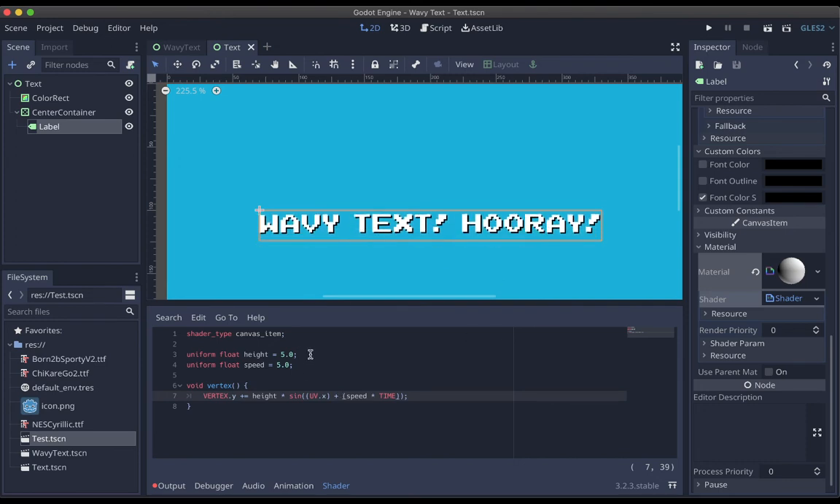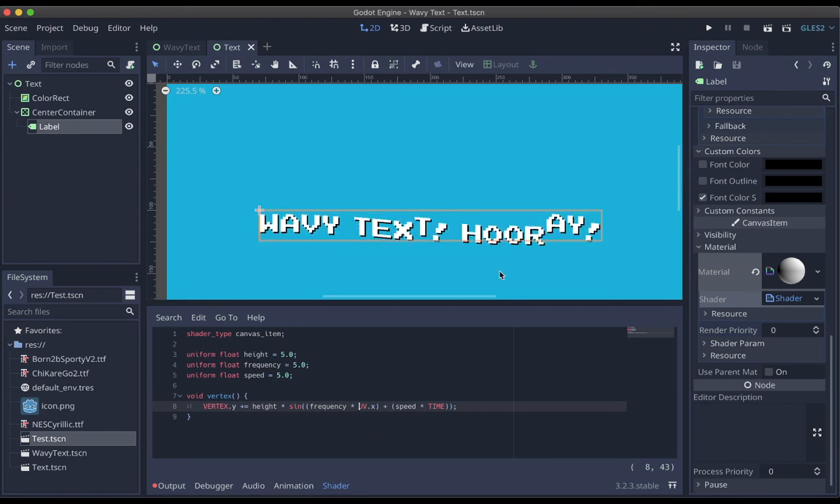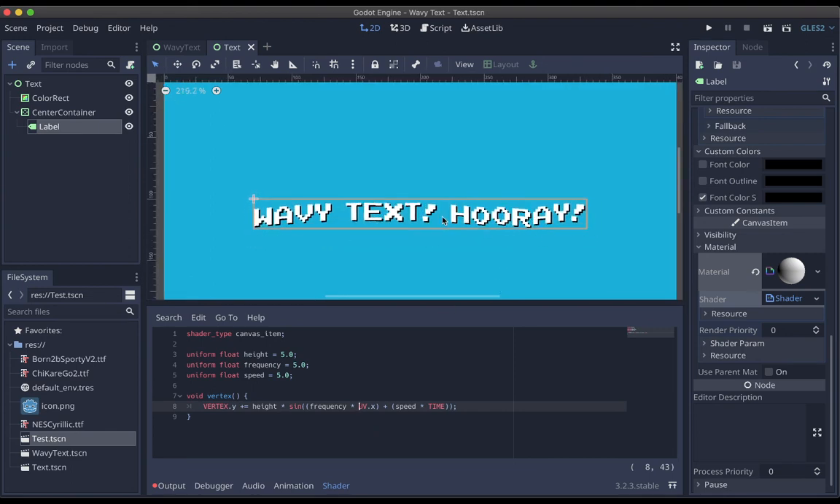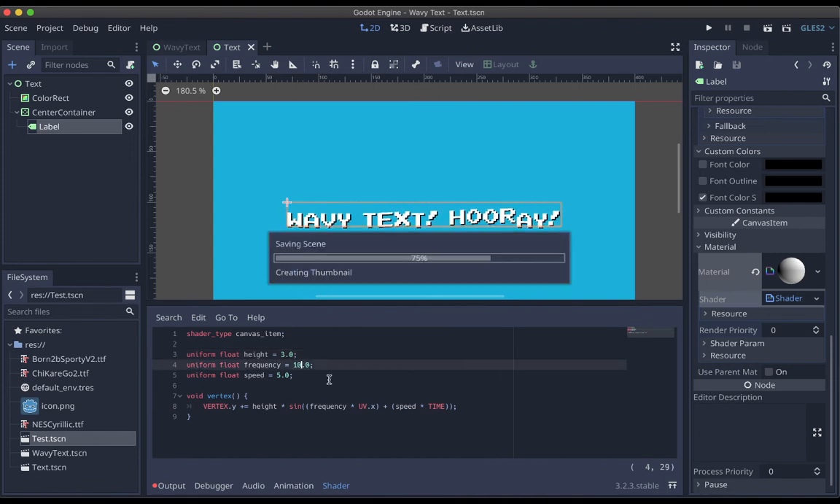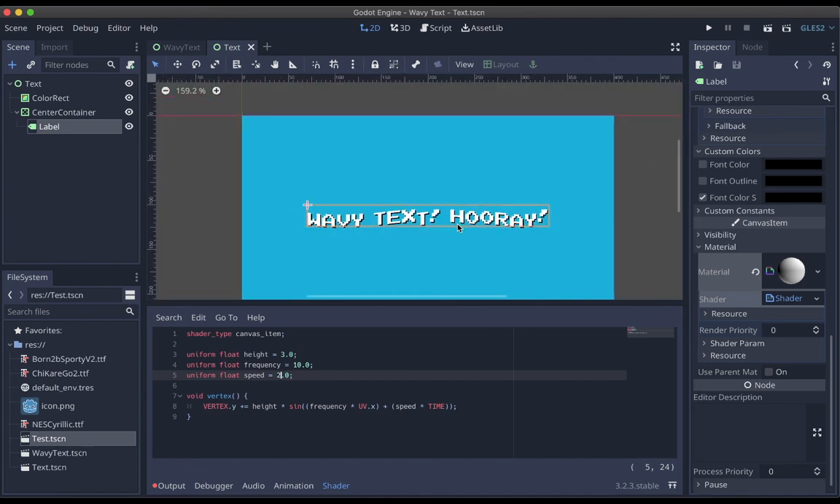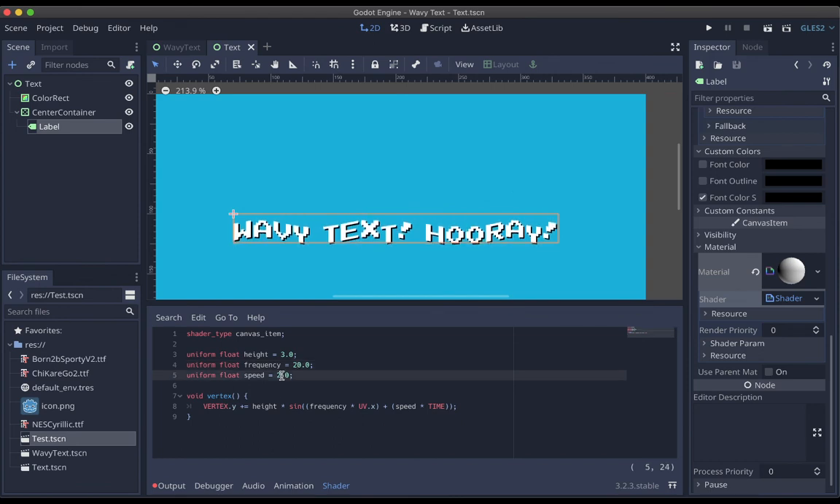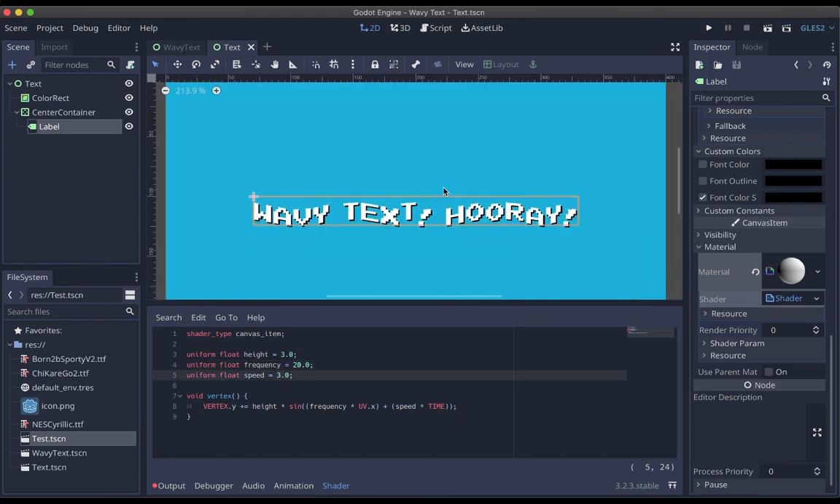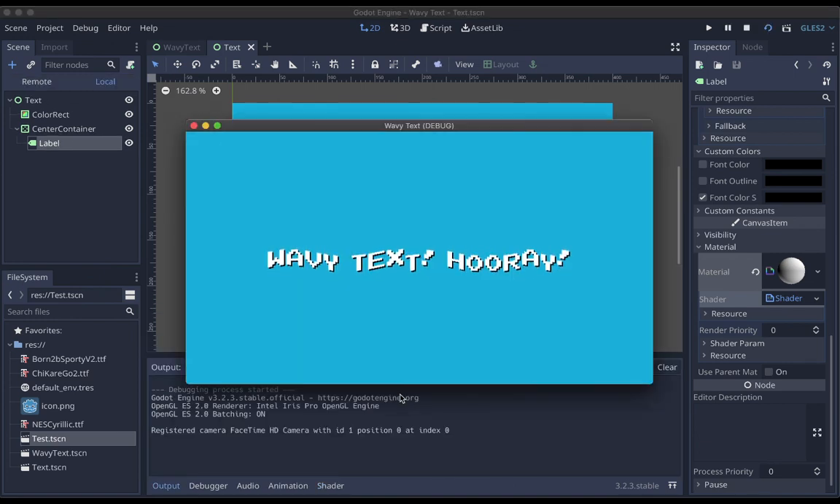So you can see it's starting to wave a little bit, and we're going to add a frequency value here and multiply it by that UV.x. Okay, so it's starting to wave. At this point, you basically want to just play with these values until it looks good to you. Increase this a little bit more. Yeah, and I mean, that's pretty much it. Wavy text.